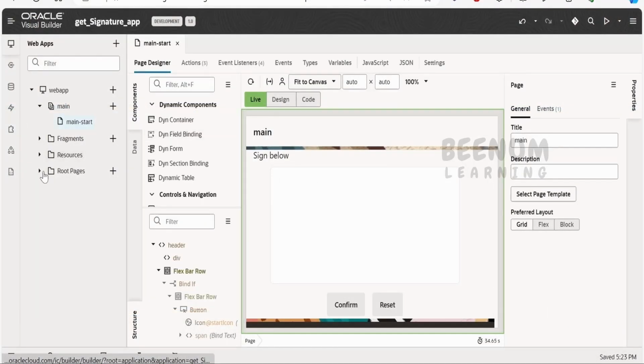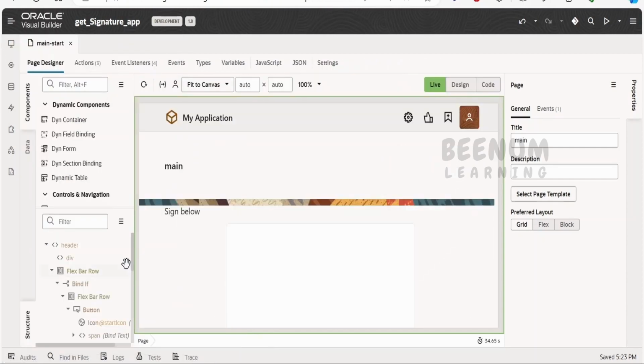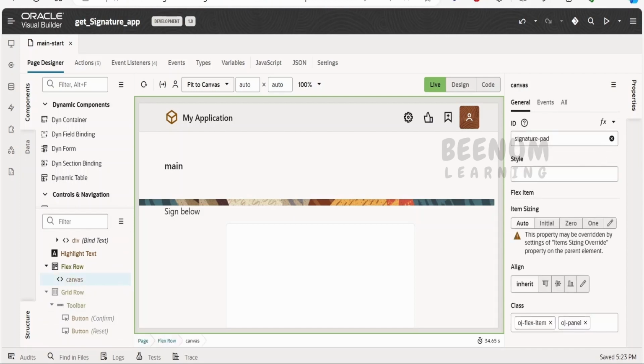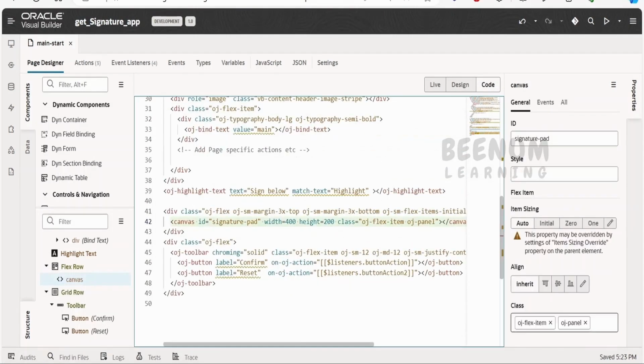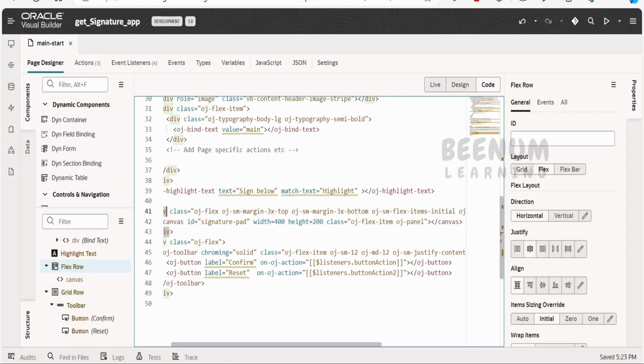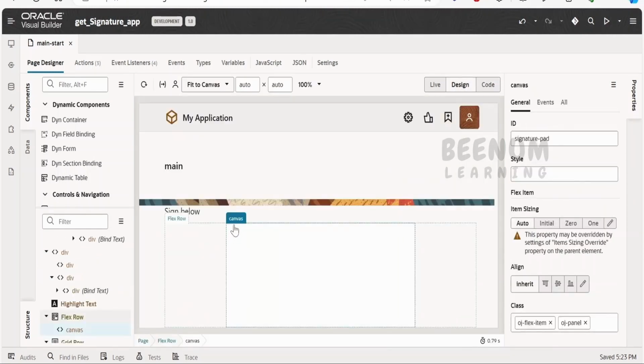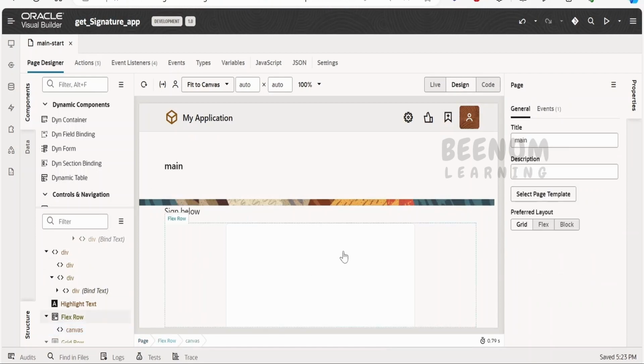First and foremost, I have imported the signature pad library. If you see over here, that is the JS file. This is the first thing we have to do. Then I have made use of the canvas. If I show you the structure on the left-hand side, there is a canvas I have used, and the ID I am using is signature pad. If I go to the code view, this is just a div segment. I'm doing nothing here, just added a canvas, and then I am adding an OJ panel. Because of that, you see these rounded corners of a panel around this canvas. So this is the one thing you have to do.